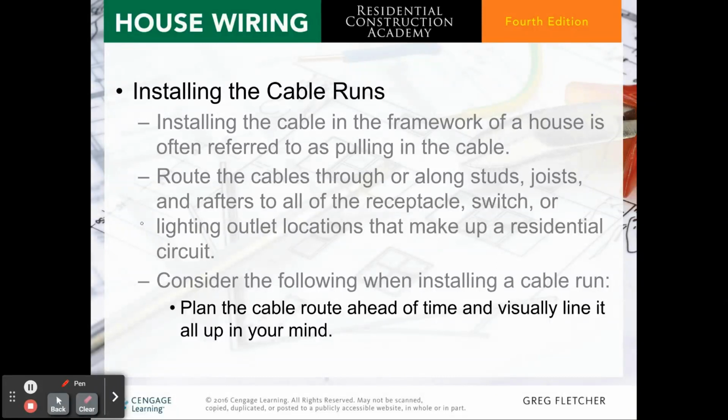Installing the cable in the framework of a house is often referred to as pulling the cable. Route the cables through or along studs, joists, and rafters to all the receptacles, switch, or lighting outlet locations that make up a residential circuit. Always consider the following when installing a cable run. Be sure to plan the cable route ahead of time and visually line it up in your mind, just in case anything comes up or you run into any problems.